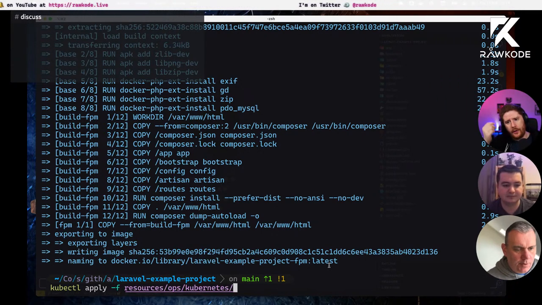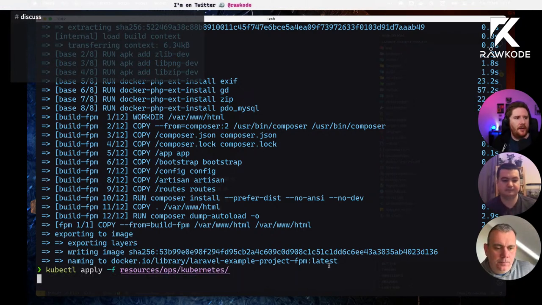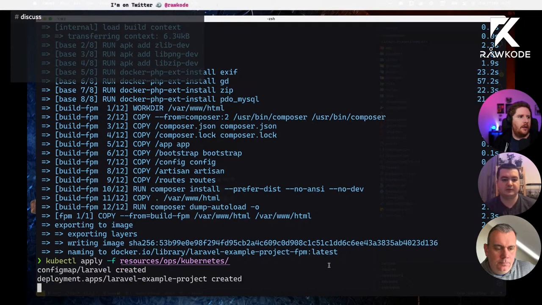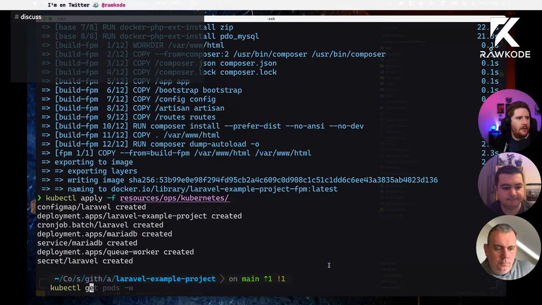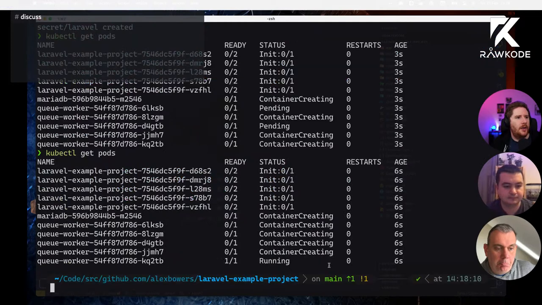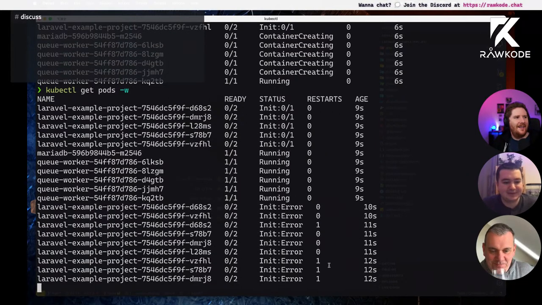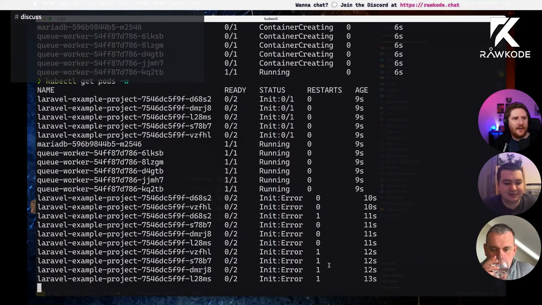So we're going to do a kubectl apply. We're going to do everything. I'm assuming we built it in a way that that should be all right. Looks good. Yeah. Wow, this is going to work. Our init containers are paused. Yeah, that init's going to fix itself. I think that's just MySQL. MariaDB's not happy yet, I'm hoping.